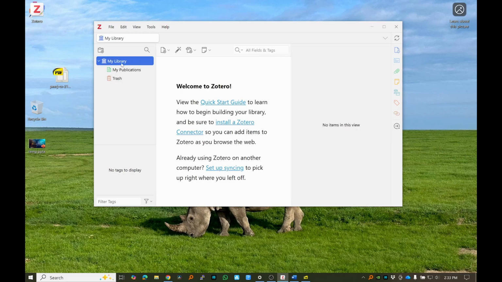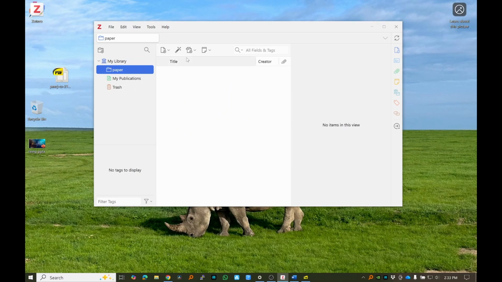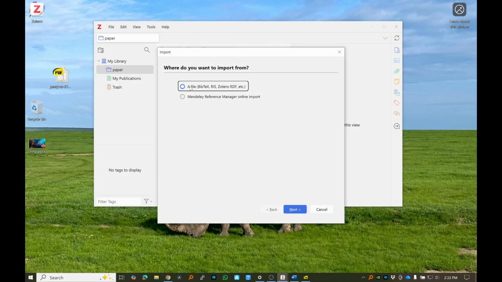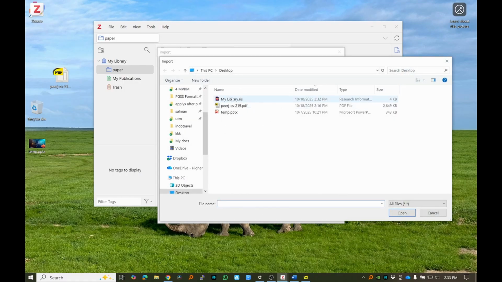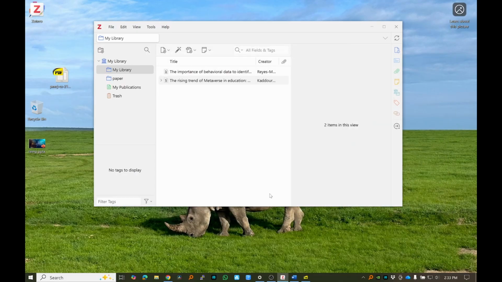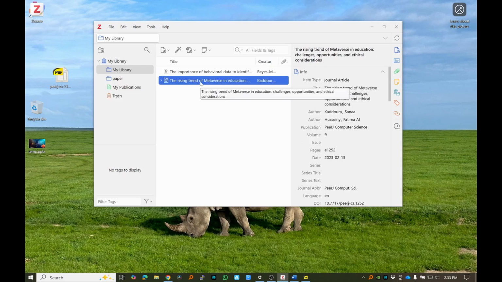What you can do is click on my library, or for example if it's a new research paper, you can just click new collection and you can say that paper. So you will have a specific folder for it. So you can just click on file and then click on import, and here you need to select a file, then next, and here you need to select this RIS file and open, next, and finish, and you can see that in my library I have these 2 research papers. So your friend can also use the same research paper and they can edit the paper as well.